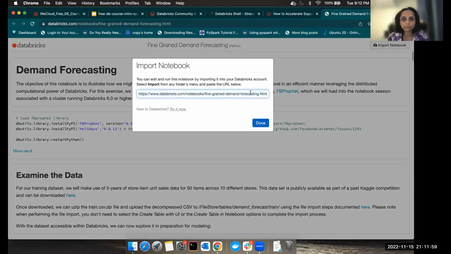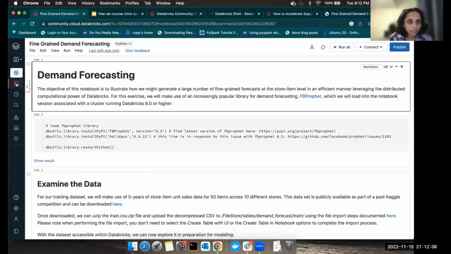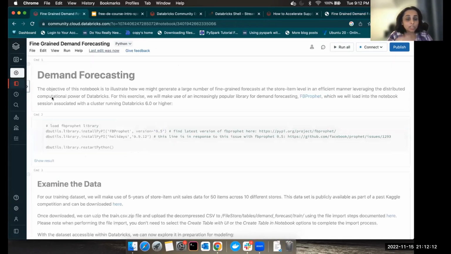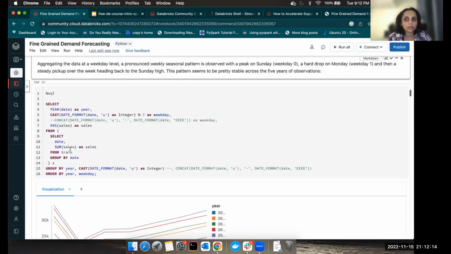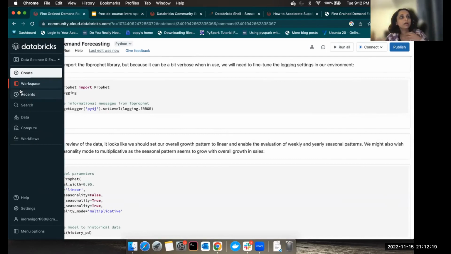Now I do have this new file available on my workspace. So it also gives you the ability to share your programs between different people or from your own community. So you get to start working directly with the notebook.